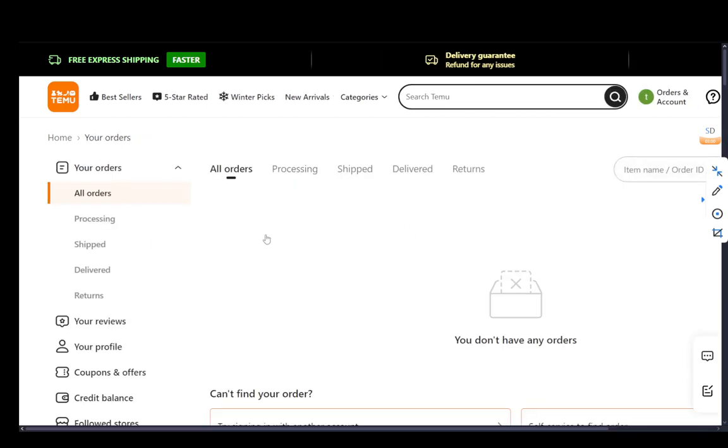Just to make a quick recap, just go to your orders, click on the order you want, click cancel, and that should be pretty much it. And that is all there is to it.